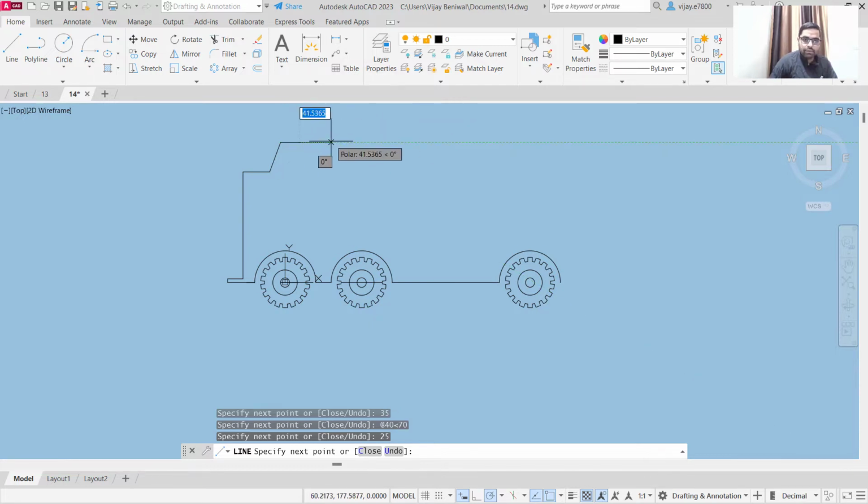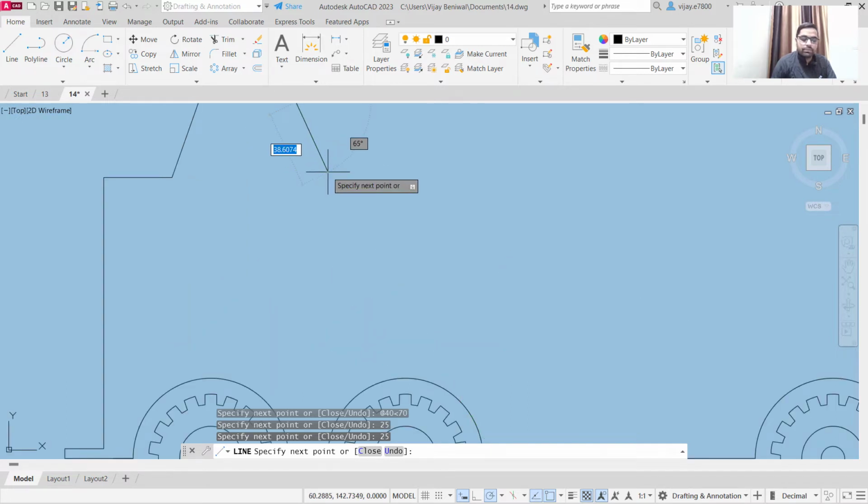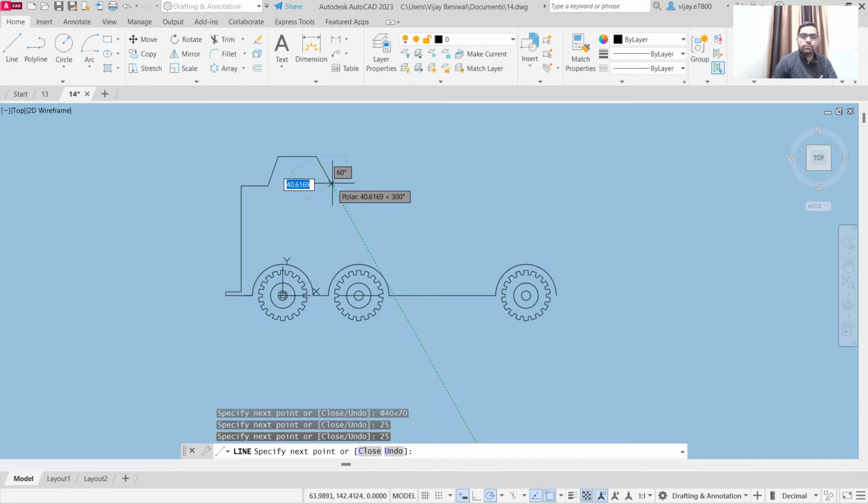Okay, not 25 plus 25, so basically it will be 50 units. And then I need to move exactly opposite, exactly opposite angle. So instead of 60, I need to move by an angle of minus 70 degree. So length of line is 40, and angle is minus 70, and then press enter. So we are done with this.